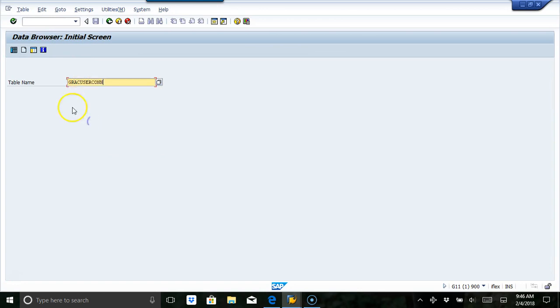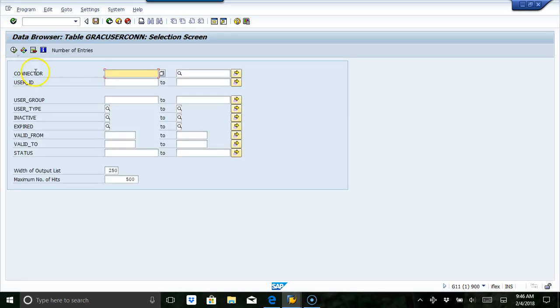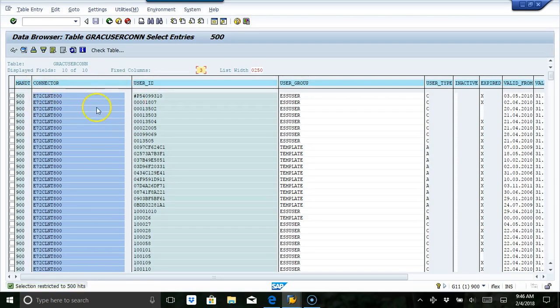So GRAC user connect. Okay, so this is a table where the data comes in and resides for the user. So if the user is not here, you will not be able to run the risk analysis. So you have to go and come into this table and look for the user.